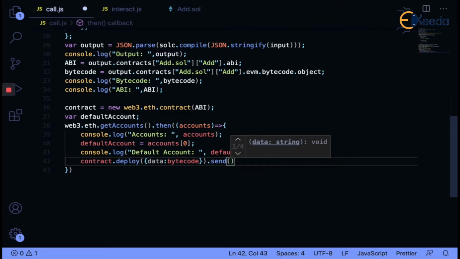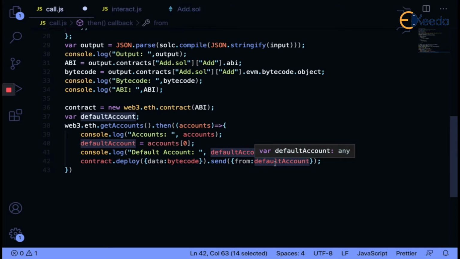In the beginning, we would have seen two types of calls that can be done to the smart contract: one writing to the smart contract and one reading from the smart contract, right? So this is the first type where you write a transaction, correct? So within this, just like how we did this data bytecode right here, we will open a flower bracket, say from defaultAccount. Why is this from defaultAccount required? Because this is the account from which the gas fee will be deducted. Okay, so that is the concept of contract.deploy data bytecode .send from this, right? So this will deploy the contract.